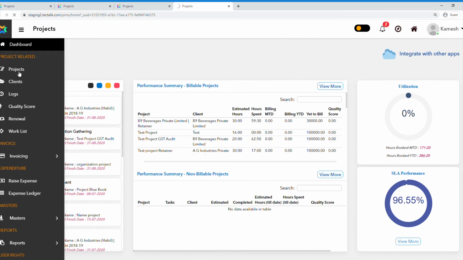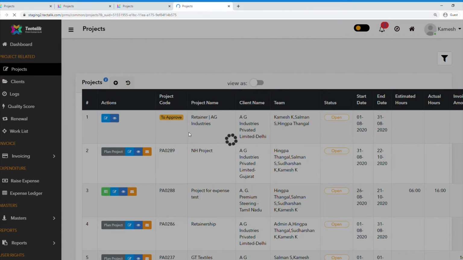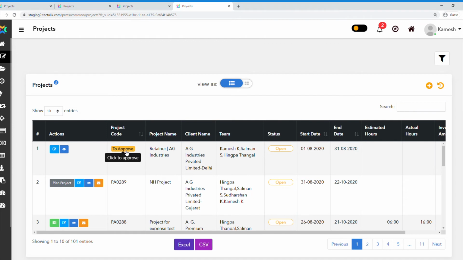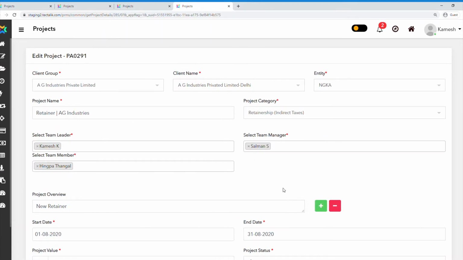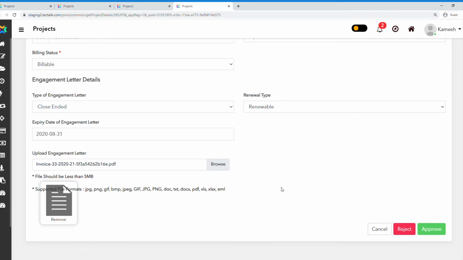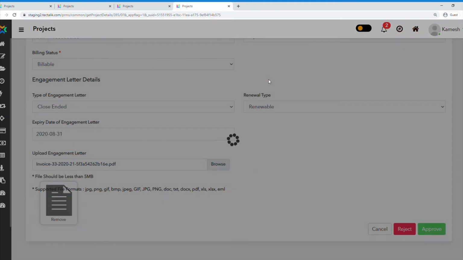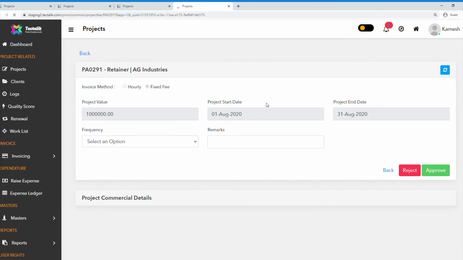Now, this is the team leader login. Here, in the project code column, for the TL, it will be showing as To Approve instead of pending, as it were showing to the team manager and member. The team leader can go into the project page by clicking on the To Approve button in the project code column. In this page, if you scroll down, there will be options for the TL to either approve it or reject it. Let's first look at the approval.